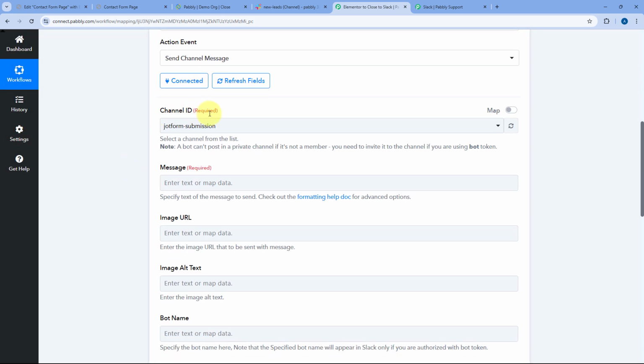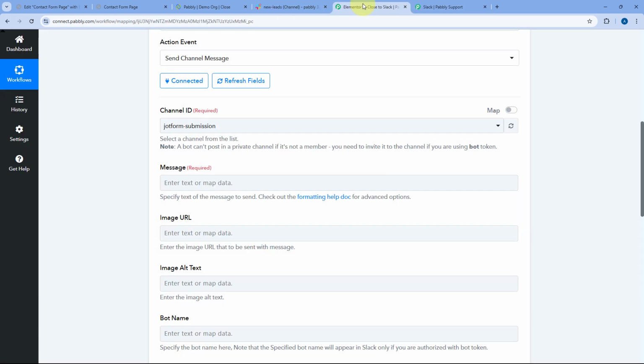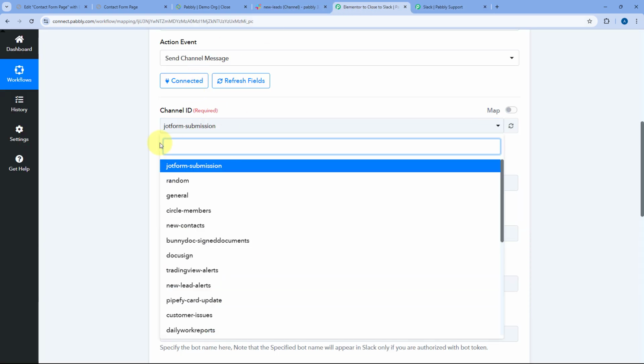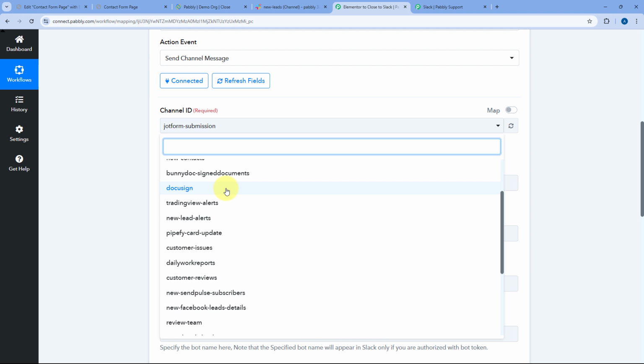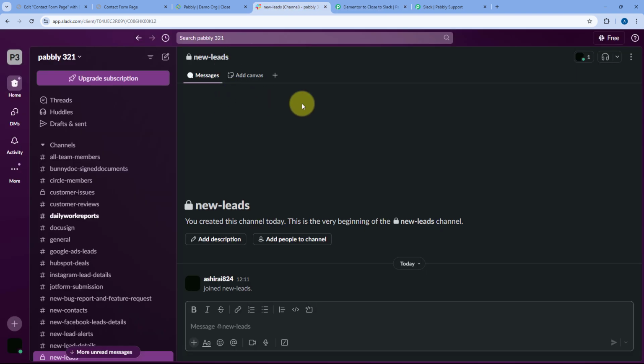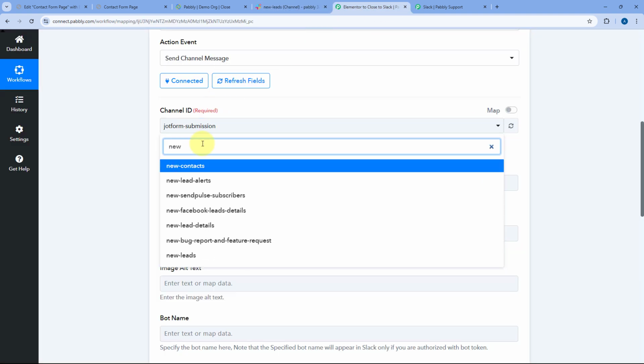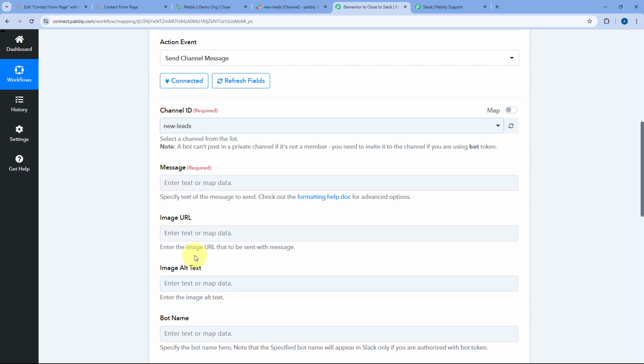After making the connection, it is asking us for the channel ID. So all the channels which we have created in our Slack account, you can see all of these channels are listed over here in this drop down. So out of all of these channels, we have to select the particular channel in which we want to send the message. I have created this channel named new leads. And in this channel, we want to send the details of a new lead over here. So I'm going to select this channel, new leads.